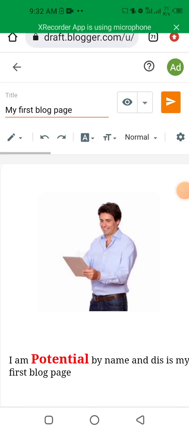Be quite long a little bit. Now you've created your first blog page. Let me first summarize how to create a blog page.